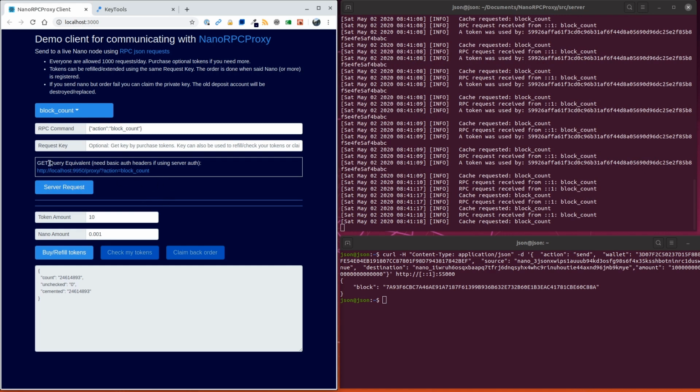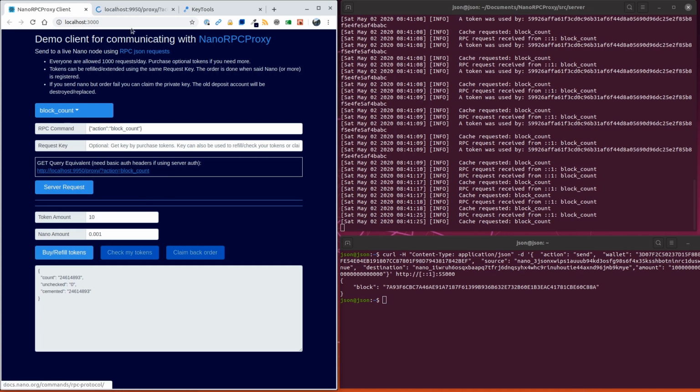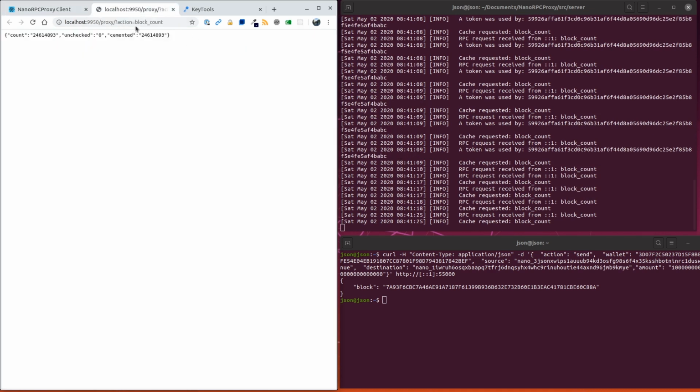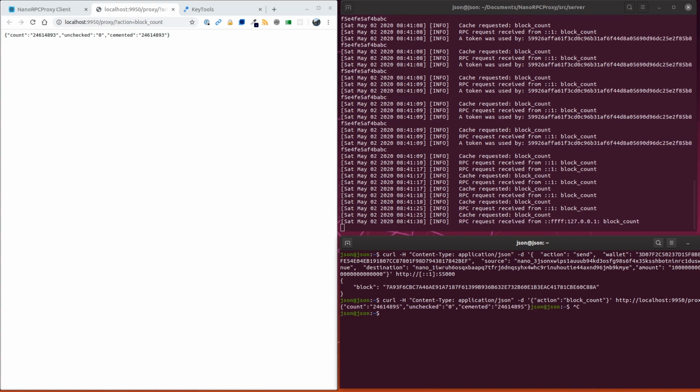And we also have this equivalent get request here. You can just press that. So it will look like this. And that can also be done with curl. For example, a post request can be made like this, or a get request.